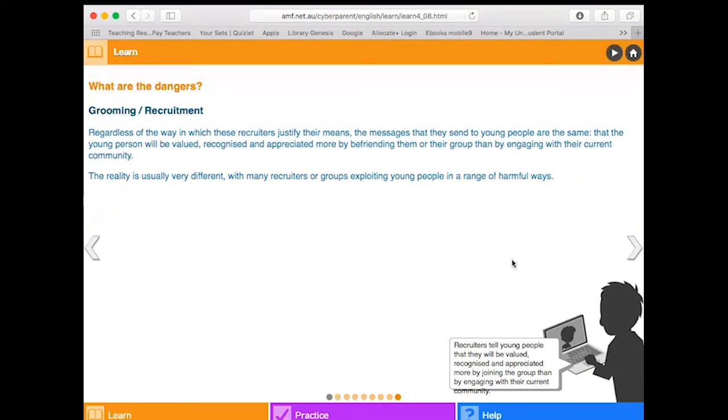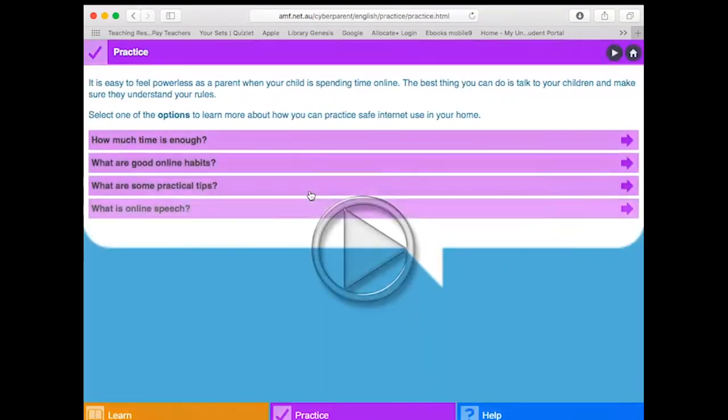Okay, so once you've learnt all these basic terms and the things that are happening on the internet and the dangers, the best thing to do is to go to practice. Now, practice, you can click on it straight away. And in this section, it will give you an opportunity to reflect on what is safe internet use at home. So we can go through this section one by one.